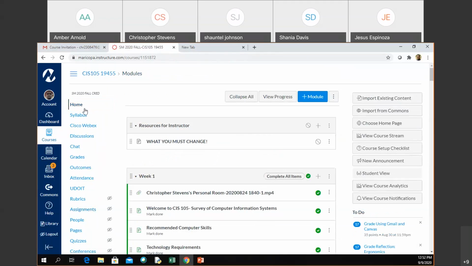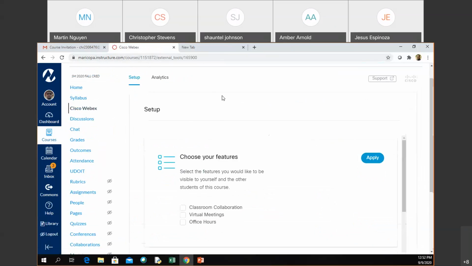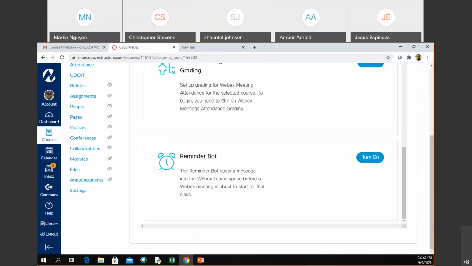Any other questions? Yeah, it's Martin. I was trying to get into the WebEx and I hit the Cisco WebEx link on the left side before class, and it wasn't working for some reason. So I had to manually join your room, I think via the syllabus. It was acting up for me, and I restarted my computer and stuff. But I don't know what's up with it. I just wanted to give you a heads up.